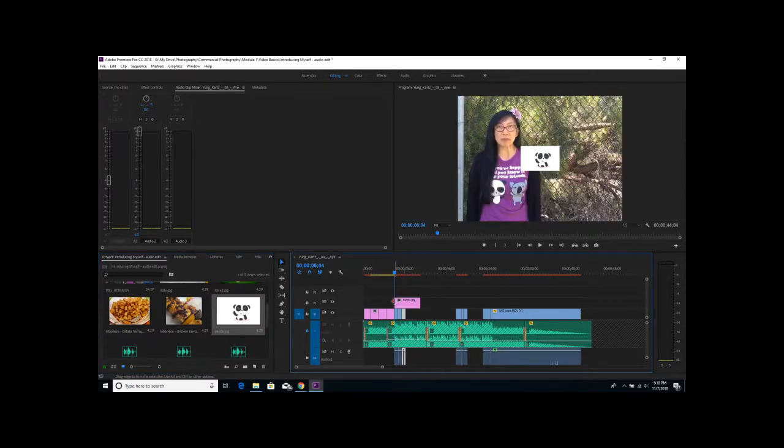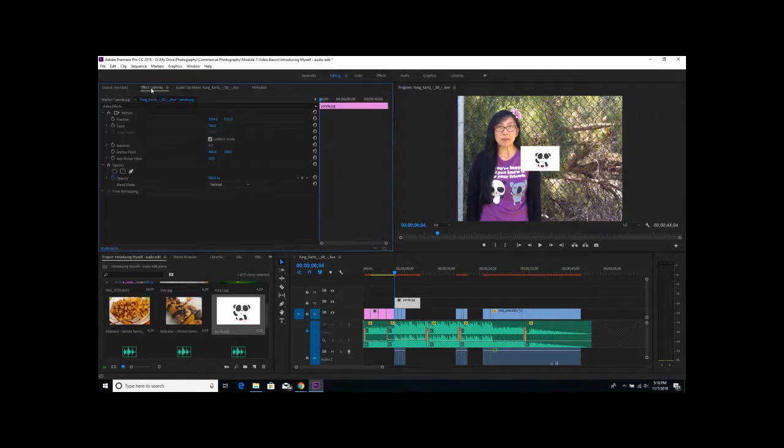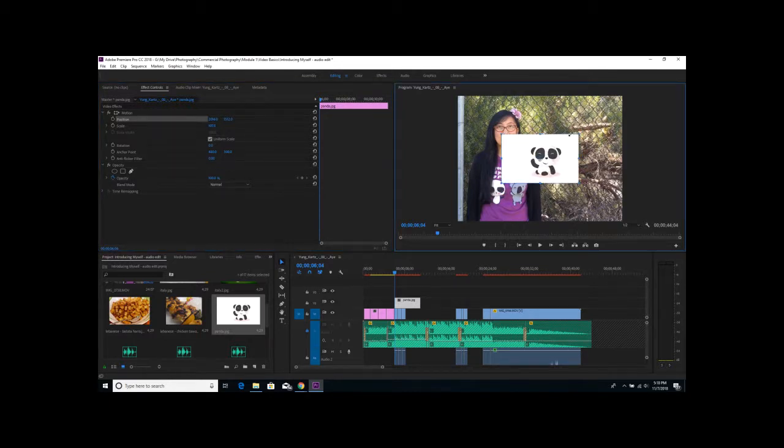Okay. And the nice thing about that, I can change the size and position of the panda. So I'm going to click on the panda. And over here in this panel, I'm going to change it to Effect Controls. Now, if I just click in this space, notice how you have these handlebars around the image. I can just drag it to resize the image of my panda. I can also click and drag to move it around.